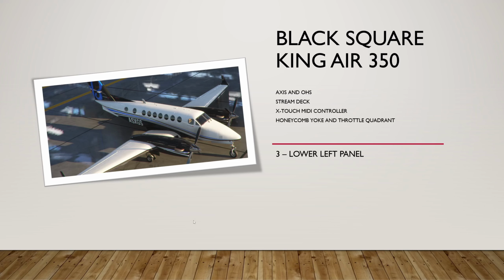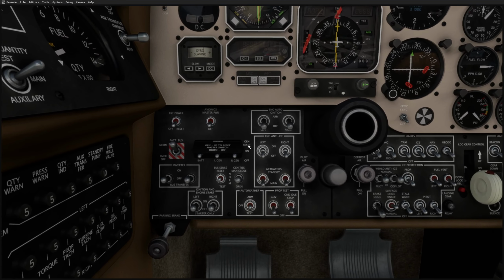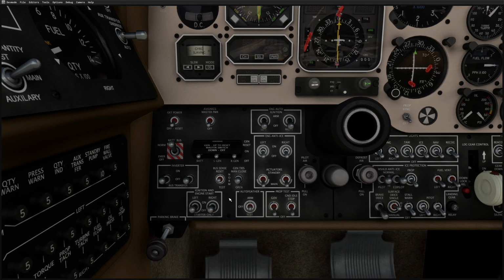Hi there, welcome to the third video looking at using X's and O's and Stream Deck to interface with the Black Square King Air. And this one we'll be looking at the lower left panel in the cockpit, which is this one here, sort of down at the bottom, which is about the electrical circuits and engine starts and that kind of stuff.